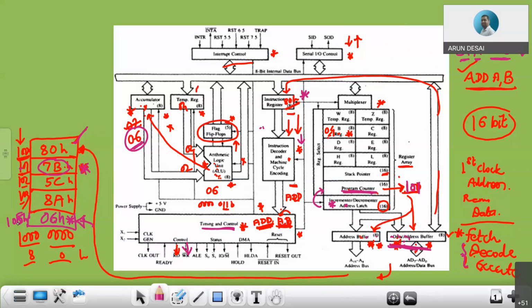Then again, my program counter holds the next address. Whatever is there as instruction, which was stored in the instruction register, is decoded, the meaning of that instruction is found out, and a control signal is generated for that, right? This is basically the architecture, or this is basically how a microprocessor works.